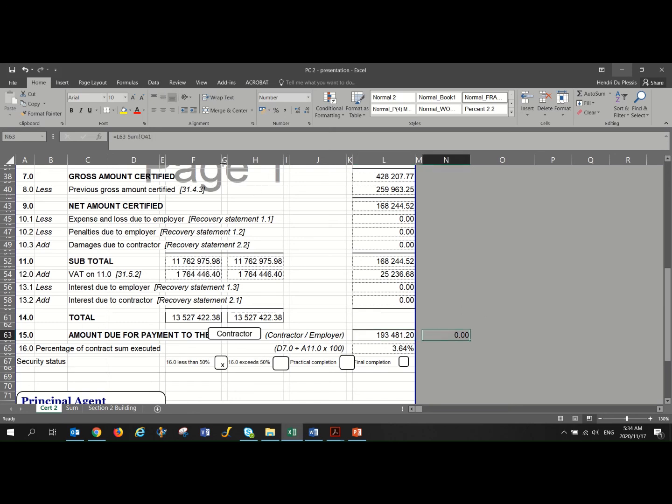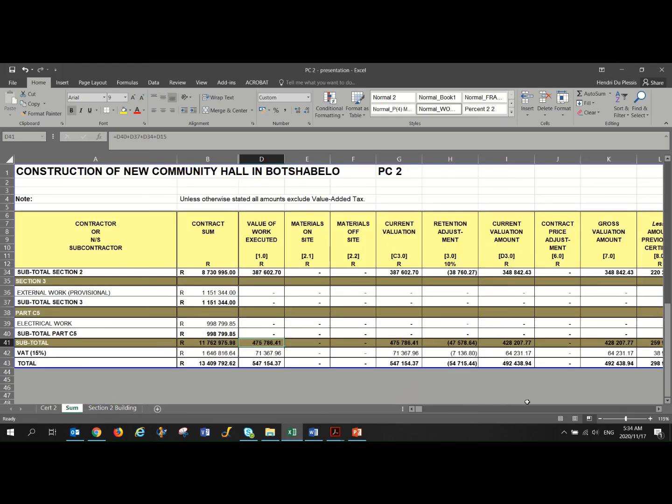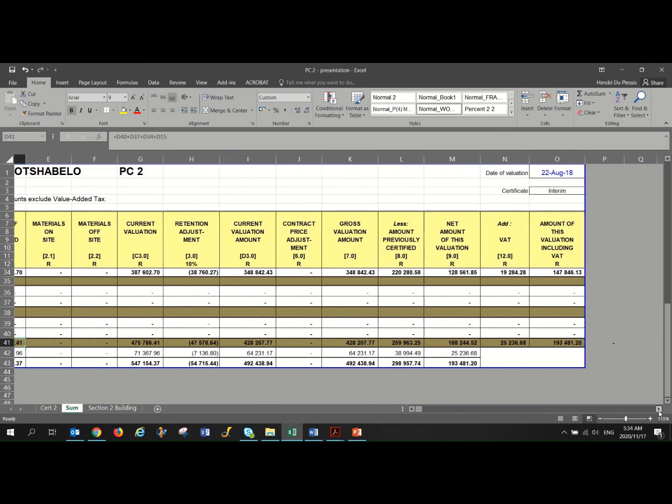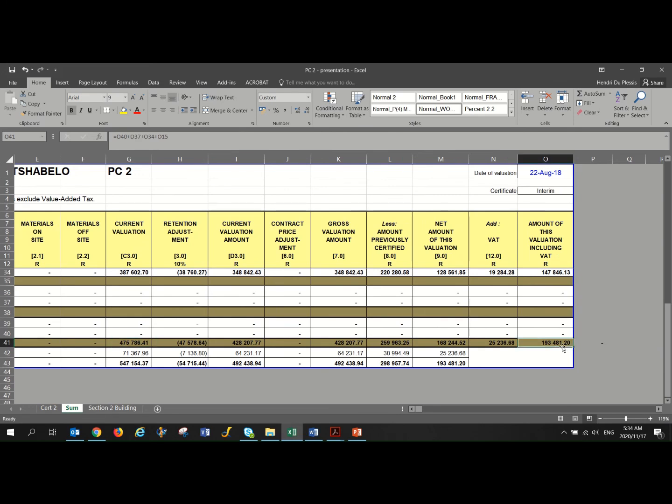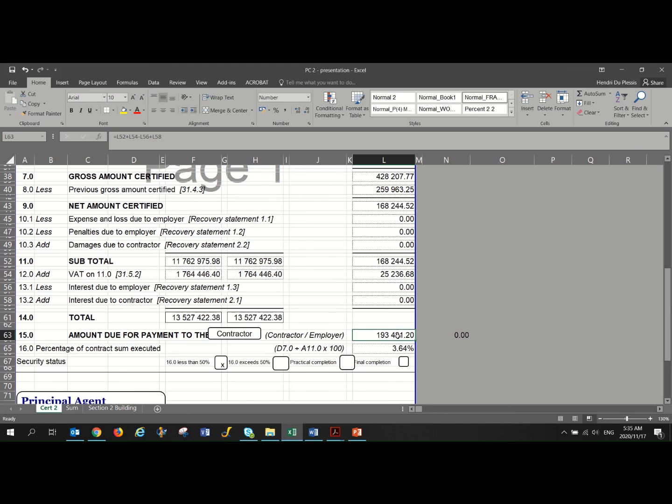Okay, so now I've built a little check in here as well, that I usually just check whether everything corresponds. So we've got 193,000 on this side. Let's just check on this side, and the calculation says it's correct. Okay, so here we've got 193,000 as well. So yes, we can see our summary sheet and our payment certificate 2 actually amounts to the right amount.